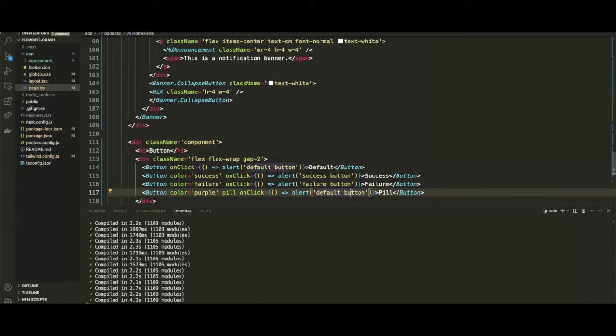And what I'll do here is, for this text here, this on-click text, we'll just say pill button. Nice and simple. Pill button.